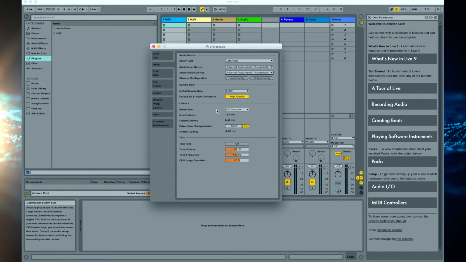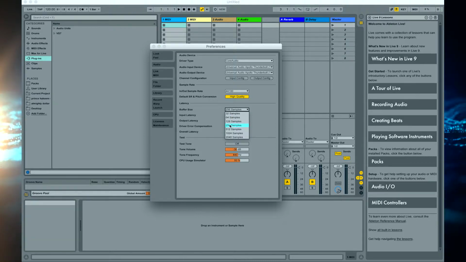Okay, and then we go to buffer size. I always go about the middle of the deck here, about 256. The higher the buffer size, the more latency you'll have, but it will have a lower effect on your computer. The lower you go, the higher of an output your computer is going to have to put out, and so it makes things run a lot slower.